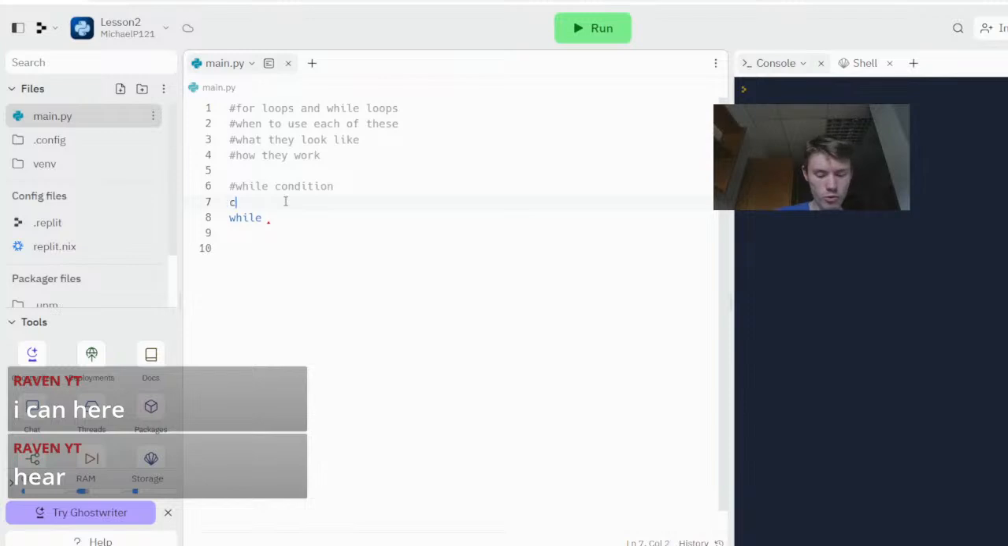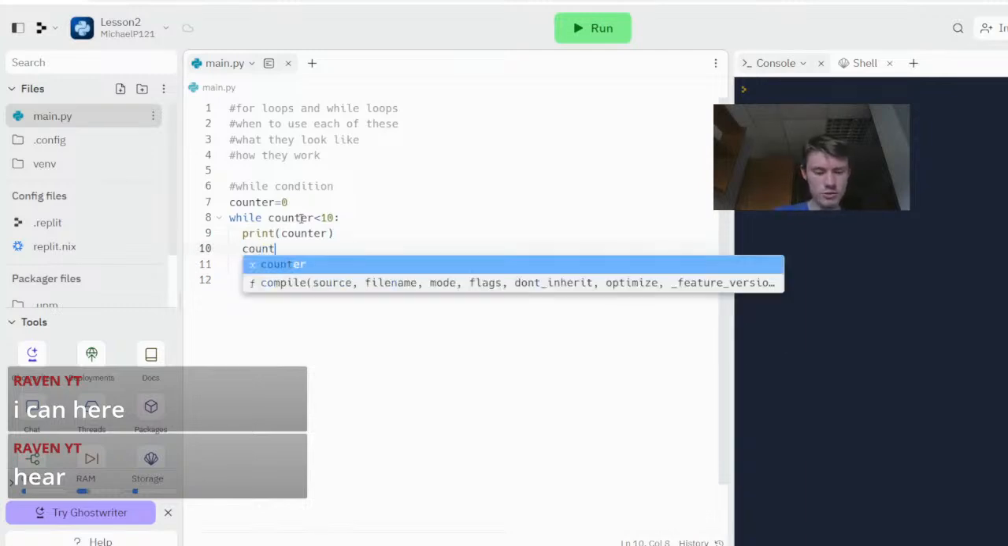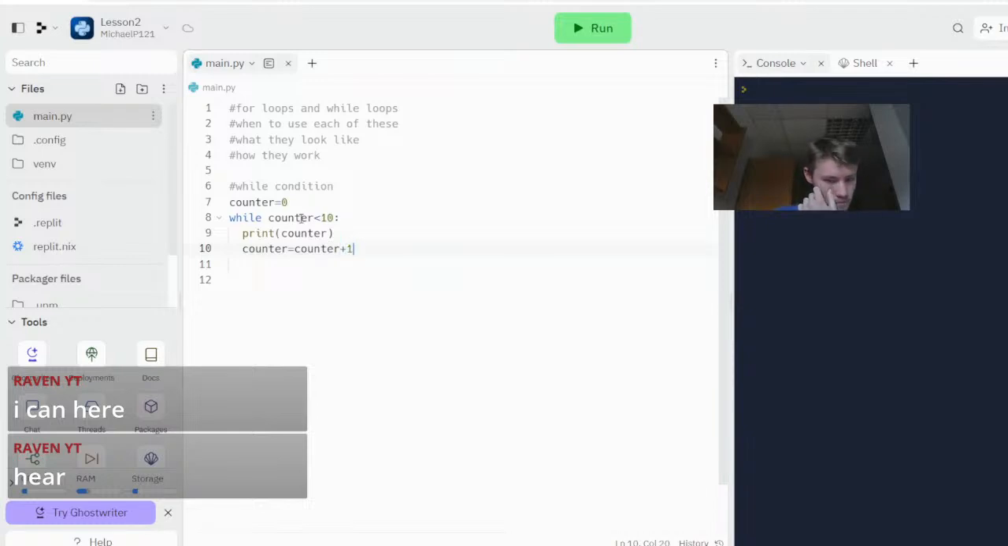let's say we have the variable counter. Say while counter is less than 10, then we're going to do something. So we're going to say while counter is less than 10, we're going to print counter, and we're going to add 1 to counter every time by doing this. Okay, so what we've just created there is something that prints the values from 0 up to 9.